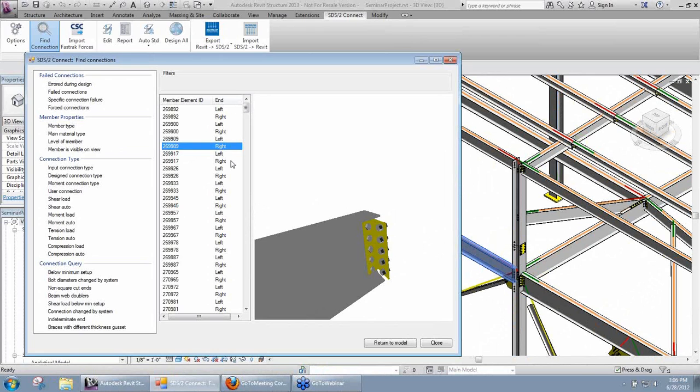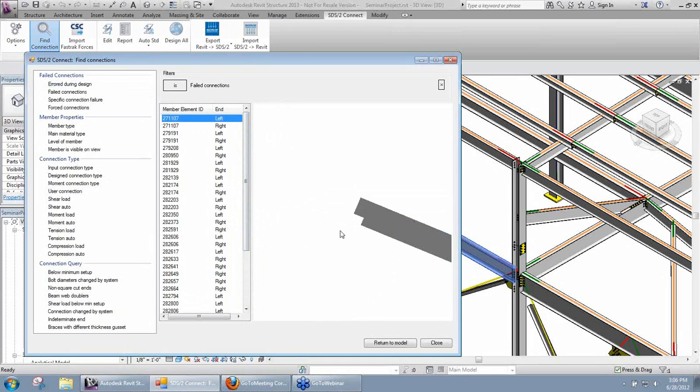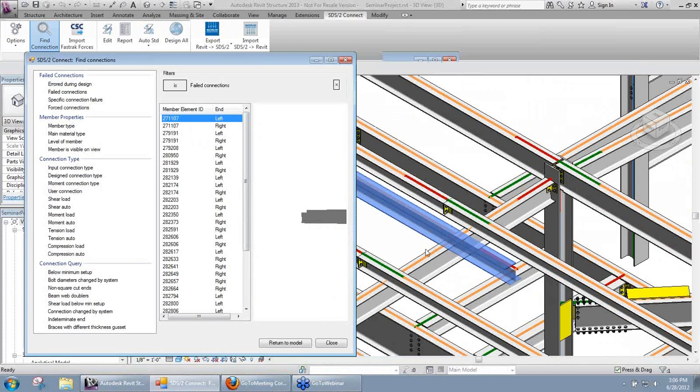Now, I want to apply some sort of filter here to narrow this list down to find specific connections. So first off, real easily, maybe I want to see failed connections. Okay, so I can double click on failed connections over here on the left hand side, and notice that puts that in my filter there. It narrows this list of elements down to only elements that have failed connections. Again, if I left click, it's going to bring it up here for me. If I double click, it's going to zoom to fit and highlight that in the model over here on the right.